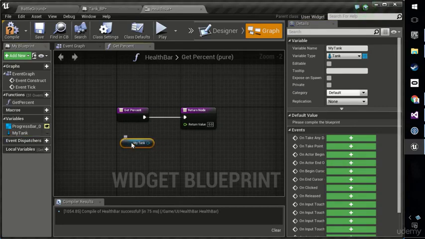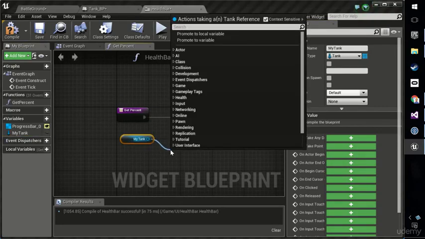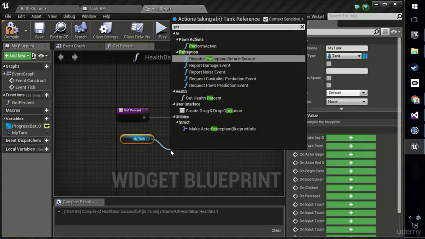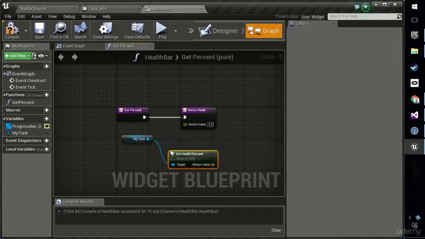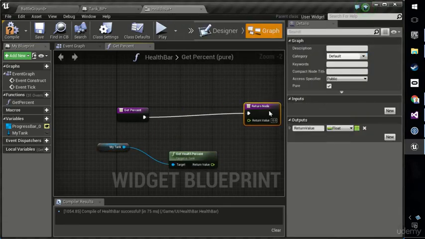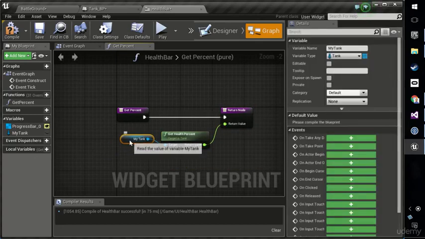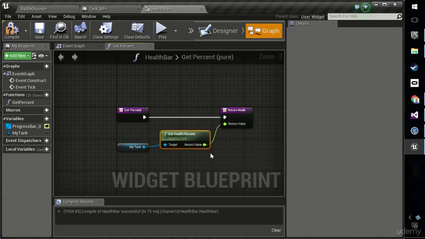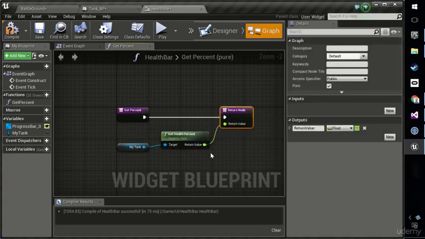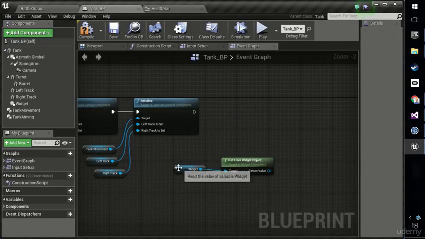We can get it from my tank. If this was set, we'd be able to get the health percent, like so, and all this health bar does is that. It just goes, okay, find my tank and return me the health percent and set the UI accordingly, and then we'll worry about spacing and setting up the UI. But in the tank, the challenge that you had to do, of course, was to go and find that. So how are we going to do it?